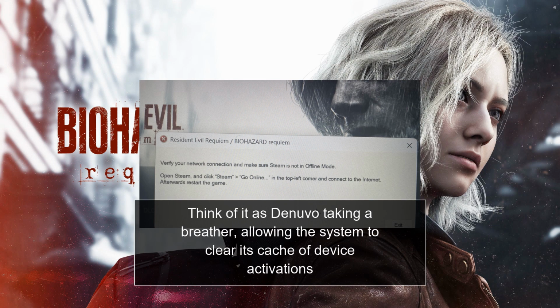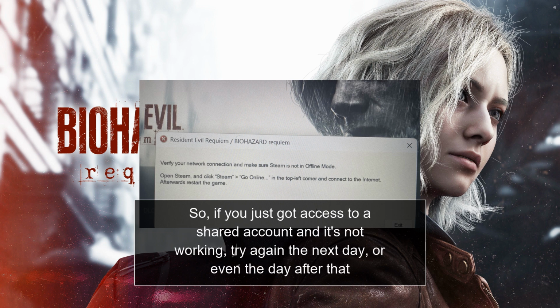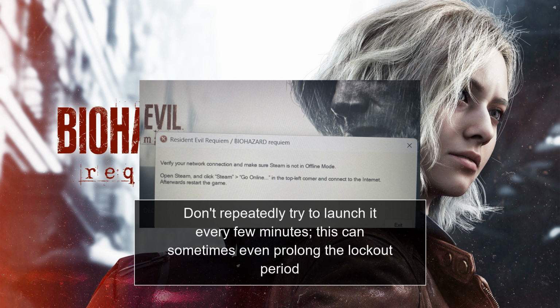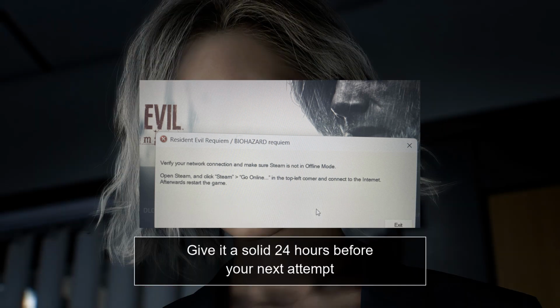Think of it as Denuvo taking a breather, allowing the system to clear its cache of device activations. So, if you just got access to a shared account and it's not working, try again the next day or even the day after that. Don't repeatedly try to launch it every few minutes. This can sometimes even prolong the lockout period. Give it a solid 24 hours before your next attempt.